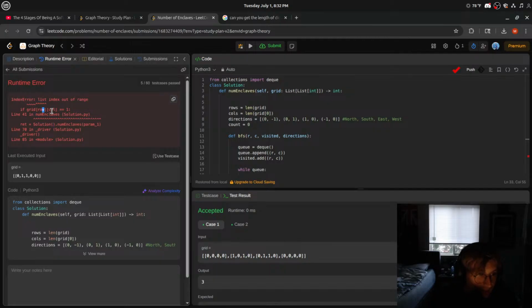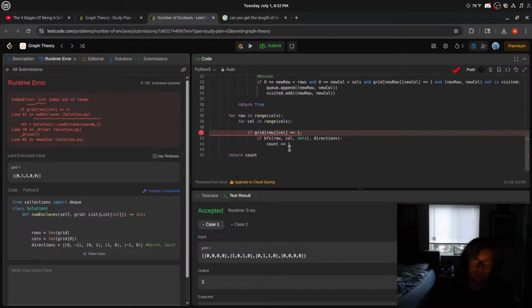Index is out of range if grid row col is equal to 1. I'm getting an index error. Col in range cols. If grid row col, why would we get an index error here?